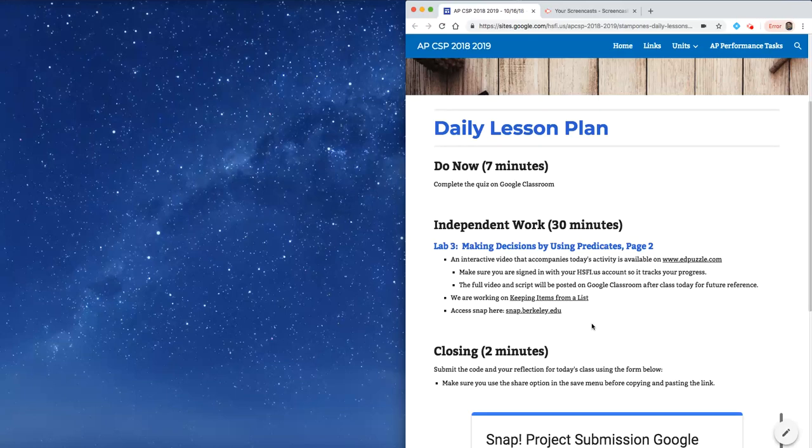Welcome back, coders. Today we will work on page 2 of Unit 2, Lab 3, Keeping Items from a List. This video will include pauses for you to complete the code on your computer, and there will also be pauses where you will answer questions before you can move on. Pause and rewind at any time, and don't forget to have fun.